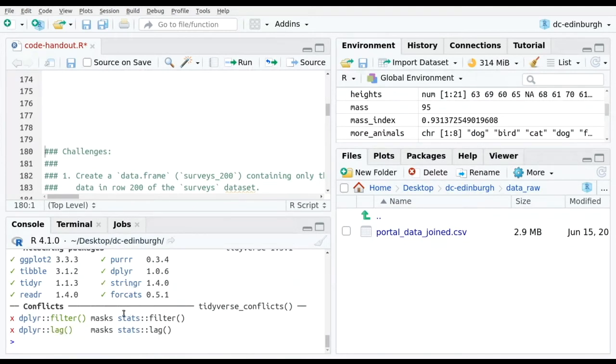And also there was a question before about conflicts. It says that you have these conflicts, that filter masks filter. What does that mean? We have a library called stats that, before loading this, if we execute a filter, will execute stats.